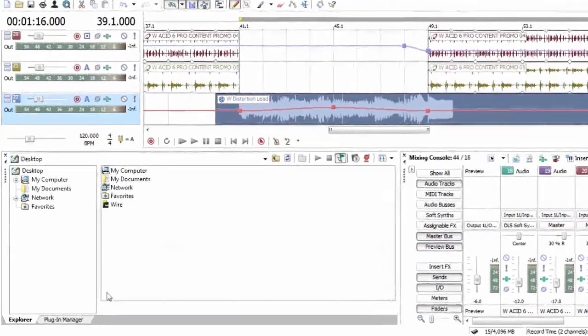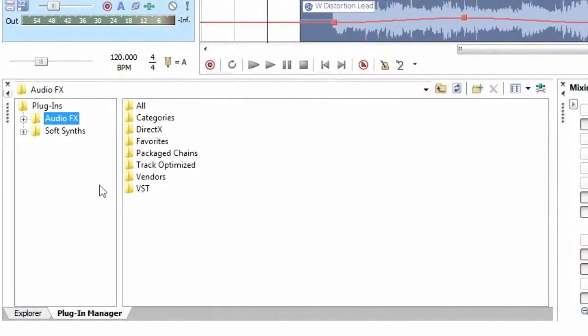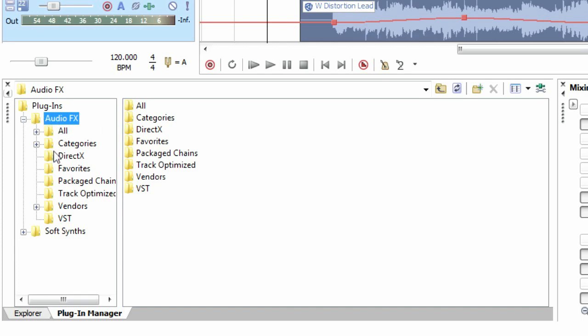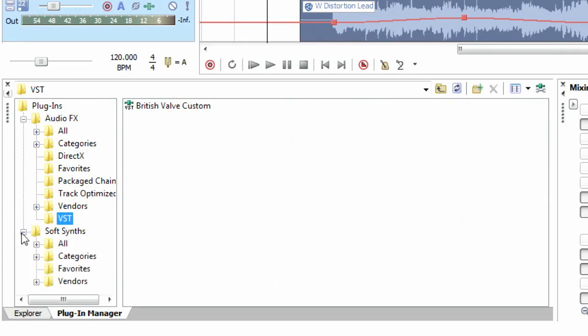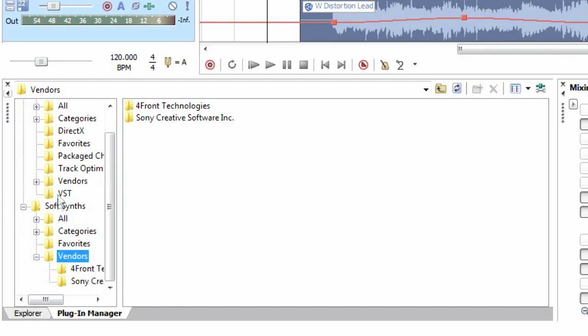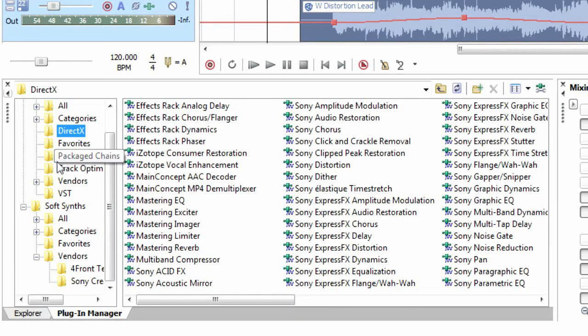You can use the Plugin Manager window to organize and work with all of your DirectX and VST plugins, as well as your VST instruments. The Audio Effects folder contains all of the audio effects plugins on your system, whether DirectX or VST. The Soft Synths folder contains all of your available soft synths. Click through the various subcategories to sort existing plugins. All of the available plugins appear within the Plugin Manager's content pane.